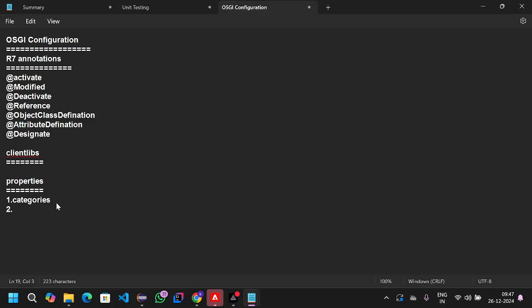Next we have allow proxy. Allow proxy is the property which can hide the actual path of the client libraries, and it will provide another path which shows the client libraries as if they are loading from the etc folder. Why are we mentioning allow proxy? For security purposes.